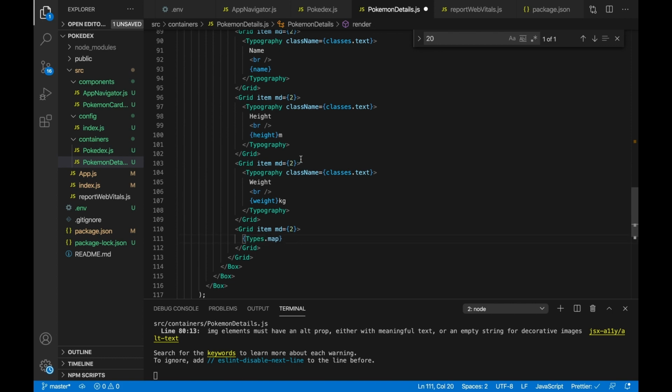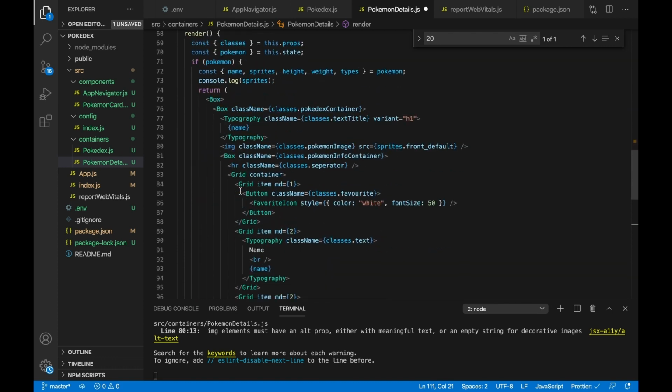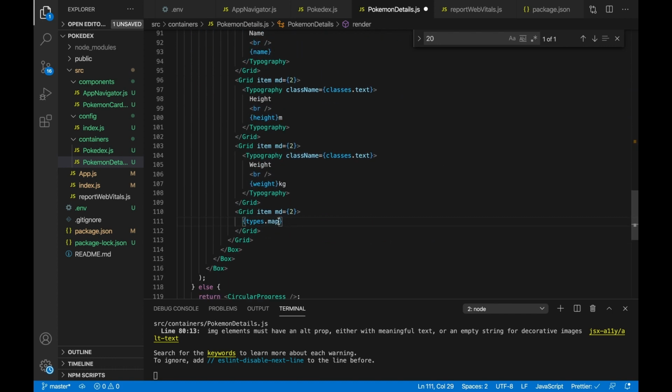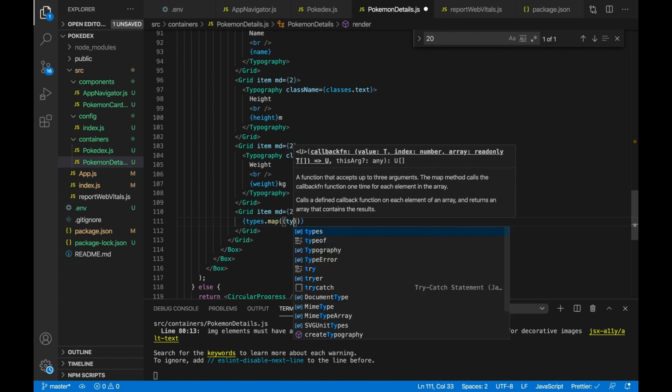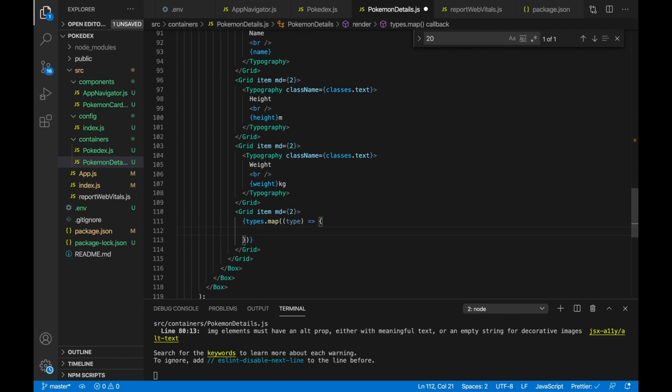That was automatically imported, which is wrong. We can continue now. So we just want to do types dot map, and it will give us each type for that Pokemon. Instead of type, let's change it to Pokemon type. And we're going to do const name. We get the name property from the type, and we'll do equals Pokemon type dot type.